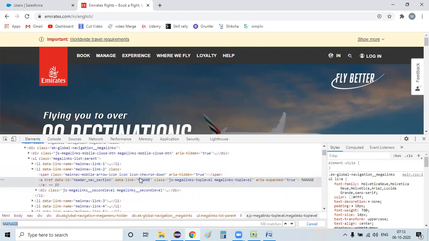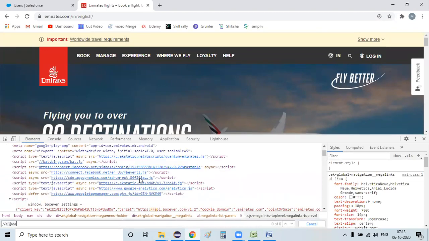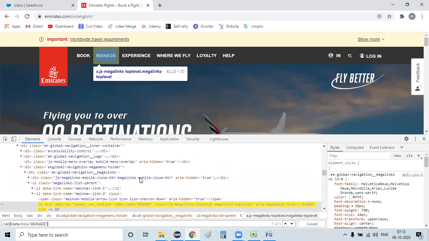So slash slash, what is the tag name? A, open braces, at the rate data underscore link equal to.